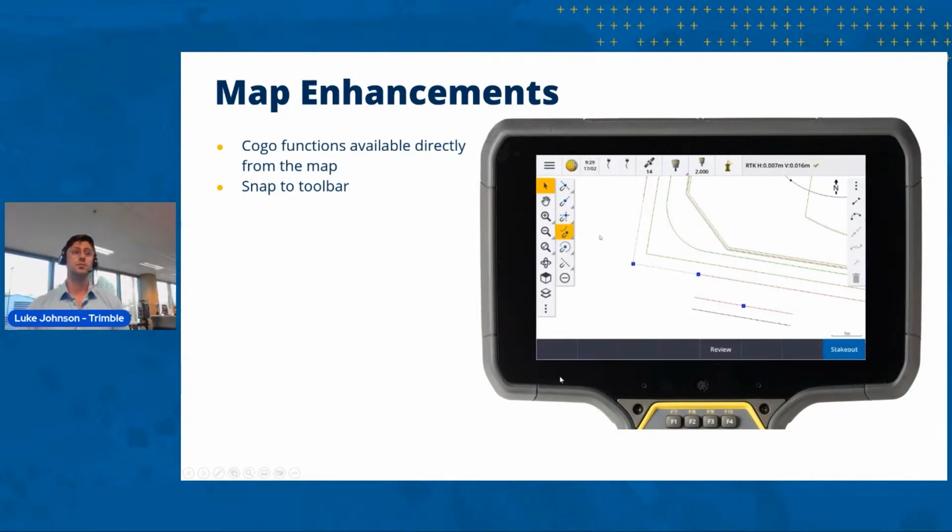This next one here is the tangent point of an arc. So I tap that point and tap the arc, and we can stake out the tangent point as well as the radius point. And the bottom one there is any nearest point.